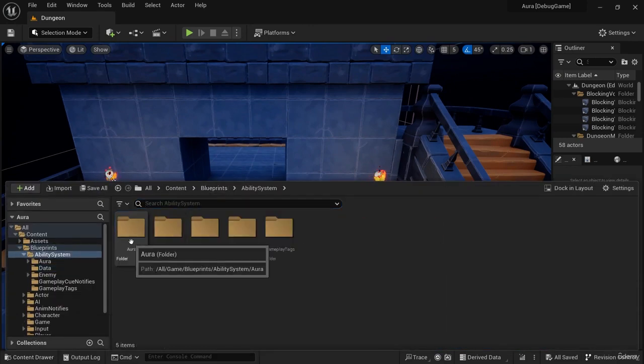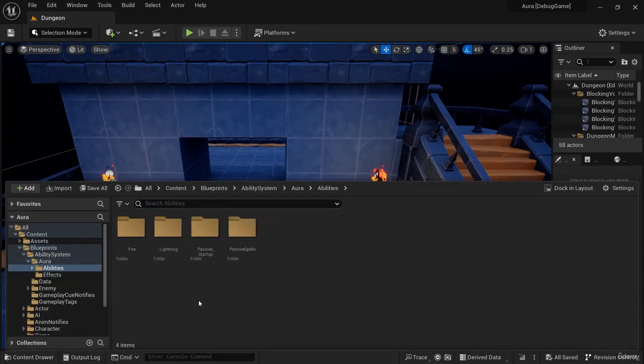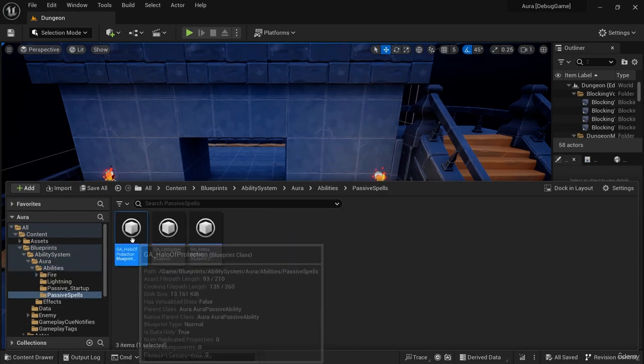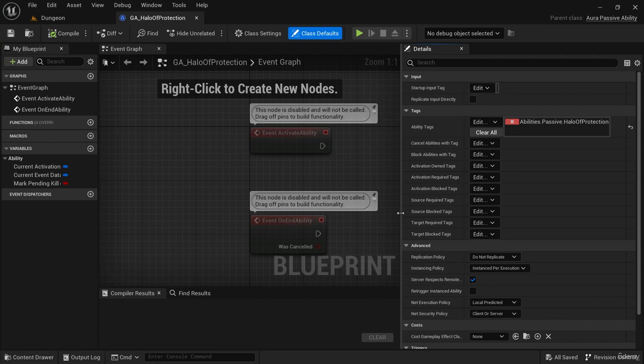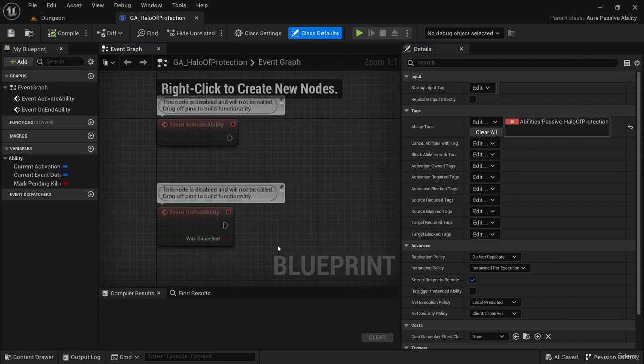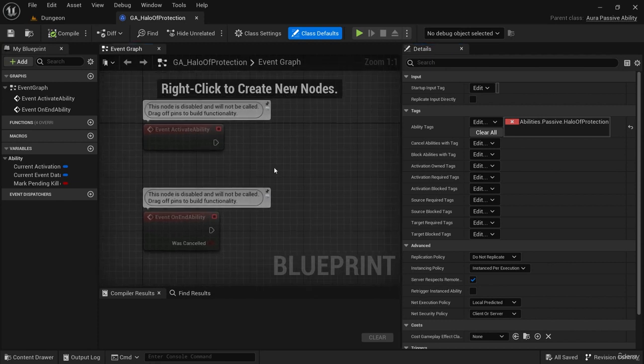an ability has been activated and deactivated, and for that reason, I'm going to open up my passive gameplay abilities and use event activate ability and event on end ability. So we're going to print strings here so we know when an ability has been activated.